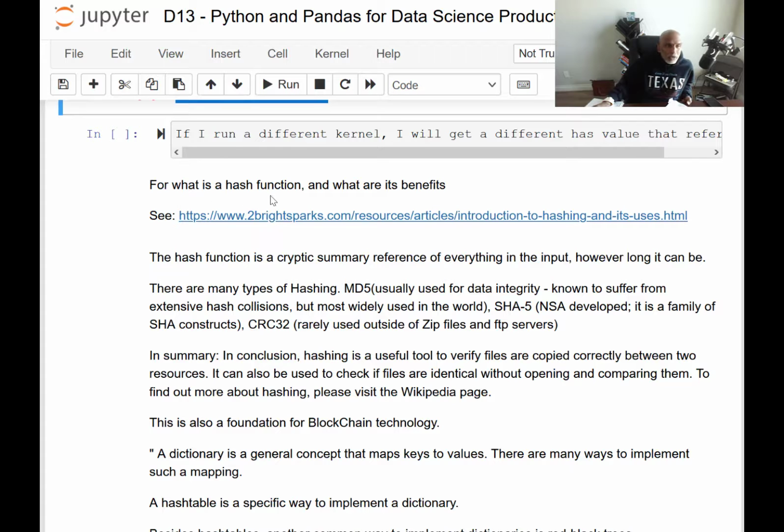For a great introduction about the hash function, I just thought this one turned out to be a nice one when I searched for it. Again, the hash function is a cryptic summary reference of everything in the input, however long it can be. There are many types out there. MD5, which is used for data integrity, is known to suffer from extensive hash collisions, but widely used. Okay.